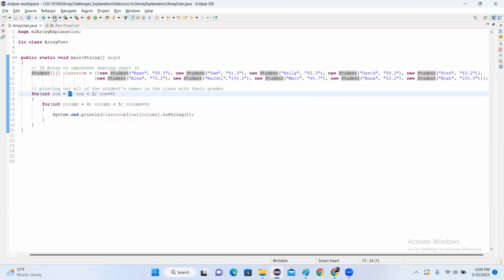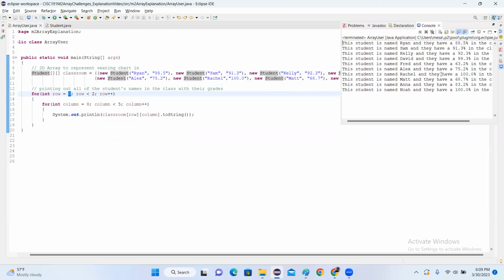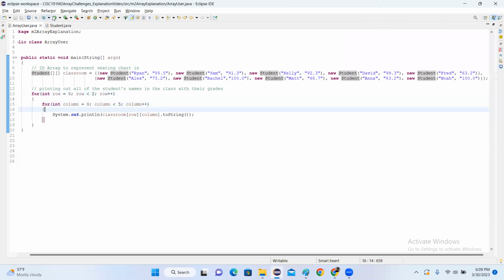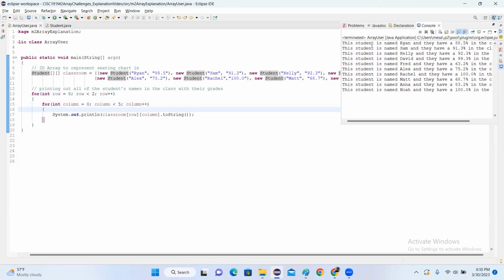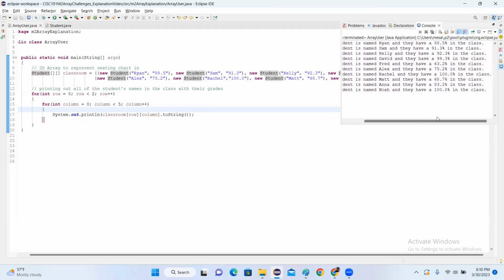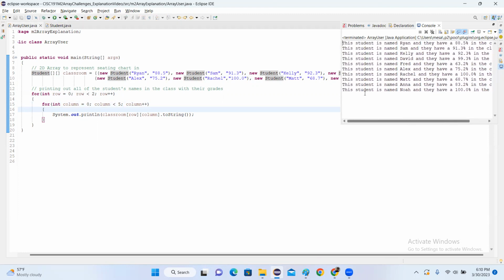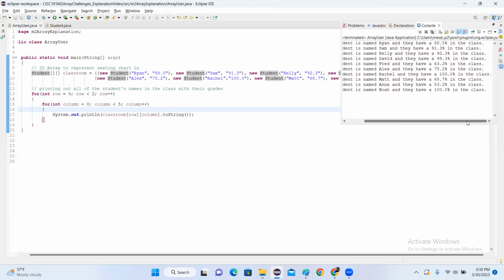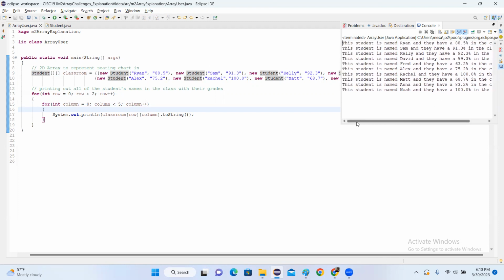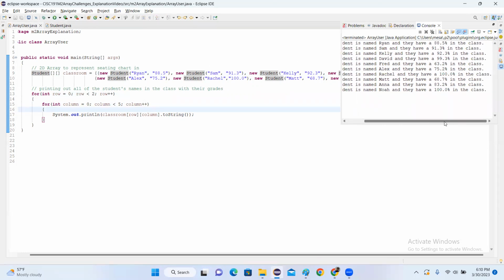Now, let's say I want to run this. We can see in the console that this prints out all the students. At 0, 0, the first one, this prints out that this student is named Ryan, and they have an 88.5% in the class. Then at 0, 1, when the for loop updates, this student is named Sam, and they have a 91.3 in the class. This whole program is just utilizing a 2D array and going through each element in the array, demonstrating how it works.